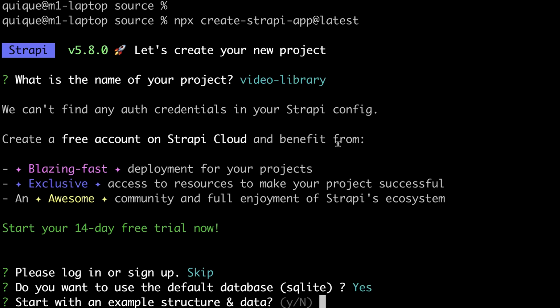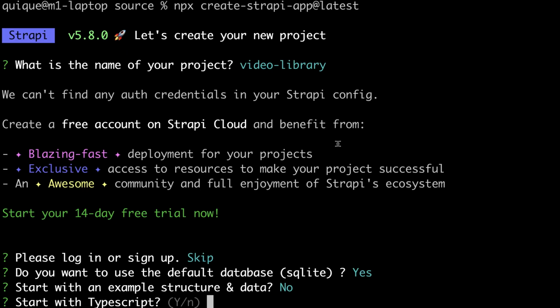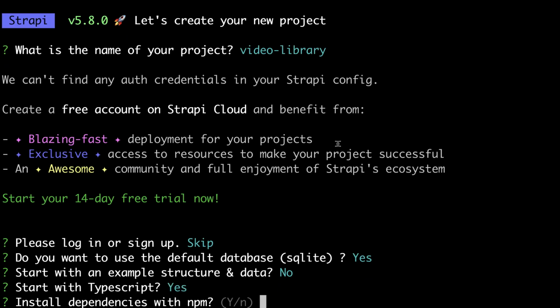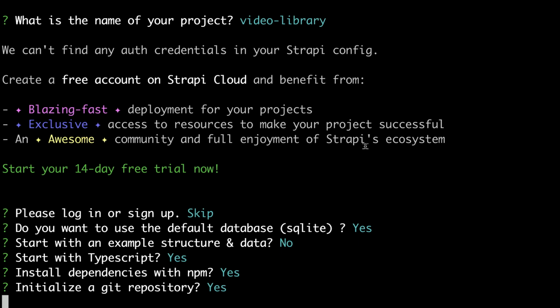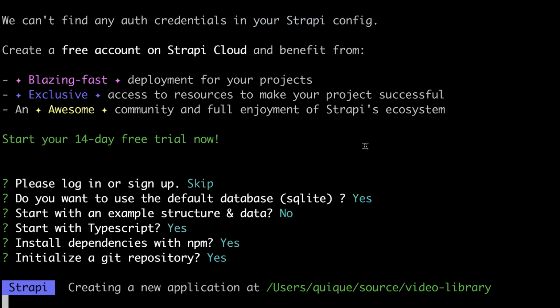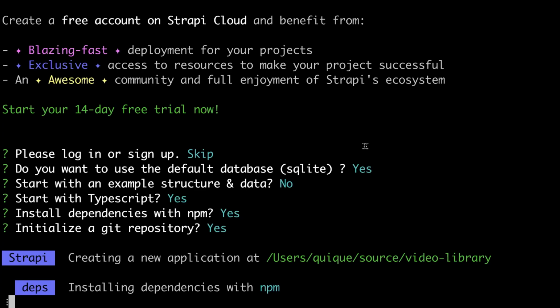Yes. I'm going to start with an example structure and data. No. I'm going to work with TypeScript. Yes. And I'm going to install dependencies with npm. Yes. Initialize GitHub repository. Yes. Now it's going to install all the dependencies and it's going to create the new application.